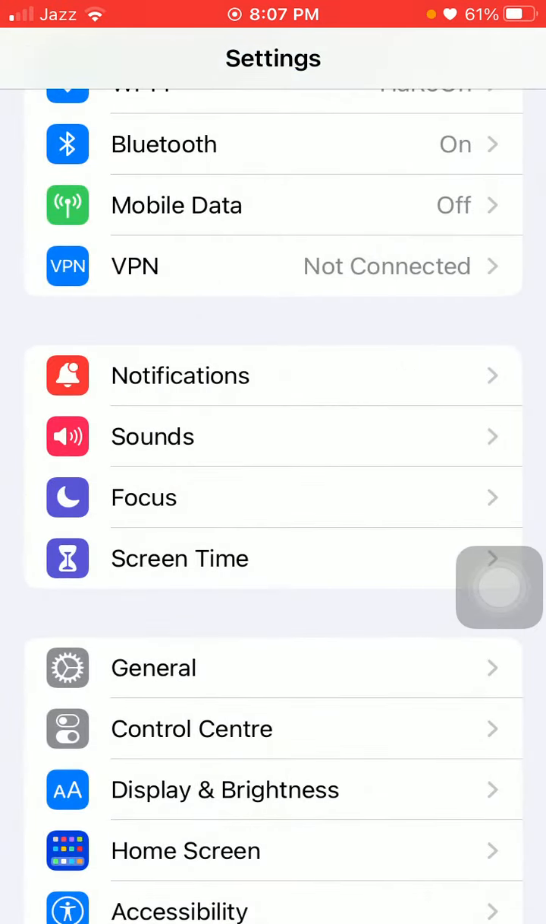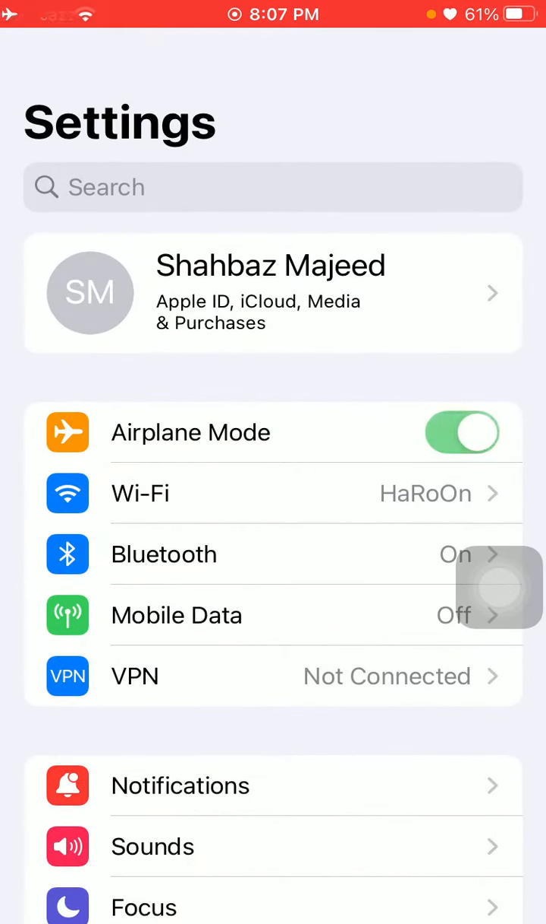Then go back to Settings and enable airplane mode. Now lock your iPhone for a couple of minutes, then unlock your iPhone, go back to Settings and disable airplane mode.